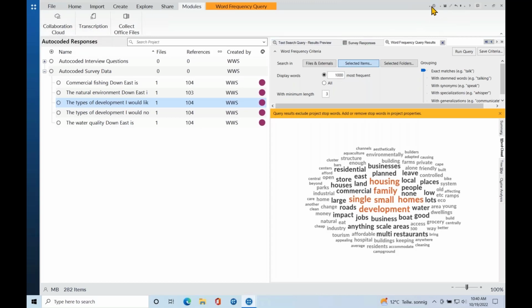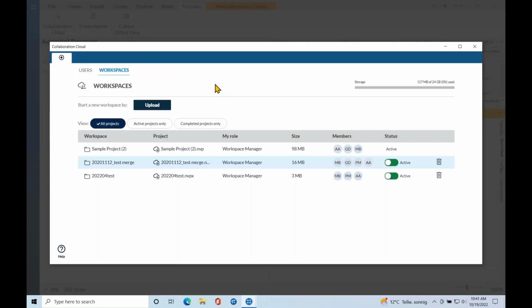So I have to make sure here that I'm logged in the correct account that also is connected to the collaboration cloud. Sometimes it takes a few logins and logging out to enter the correct account. But I should be in the correct account. So let's just click on where it says collaboration cloud. Of course, NVivo is not responding. Okay, here we go. This is what happens when you do live webinars.